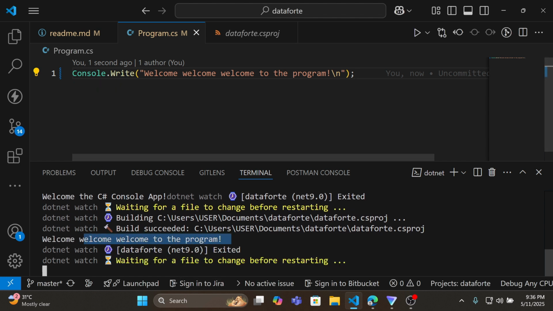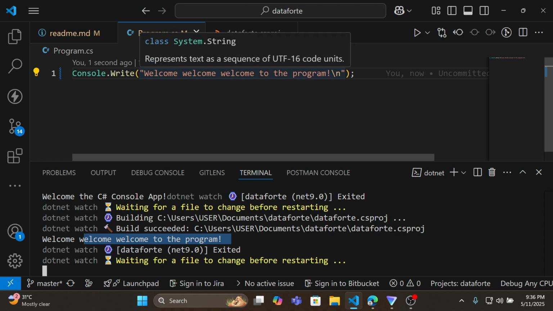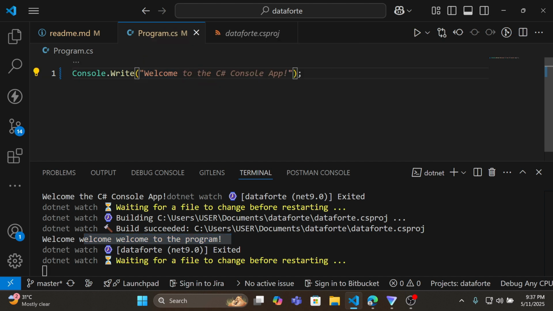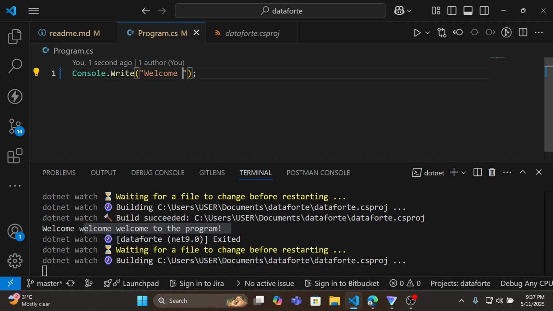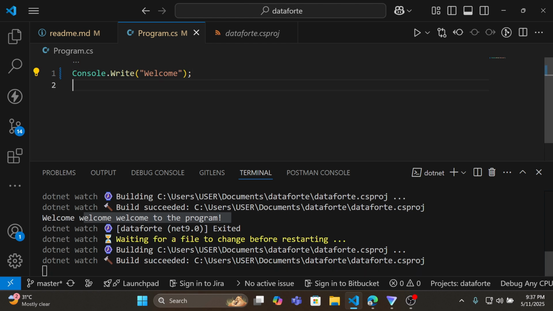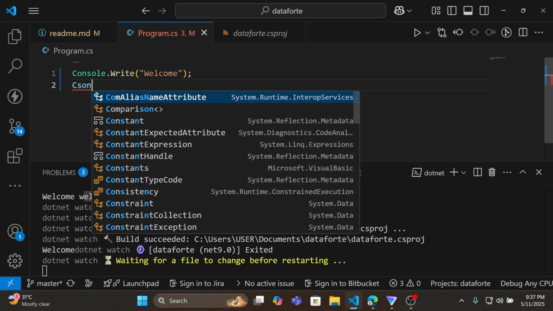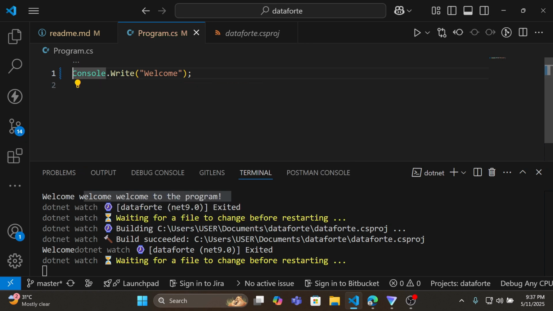Welcome, welcome, welcome. Now this is write line. This is console.write. There's also another one that says console.write line. But for the meantime, I want you to look at this difference. I want to do console.write. You know what, let me just copy and paste this.